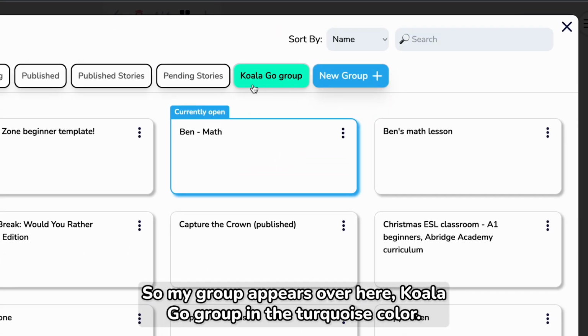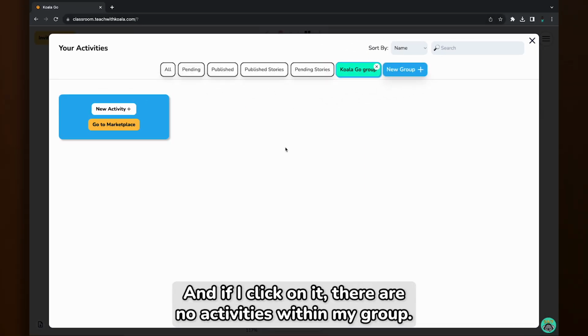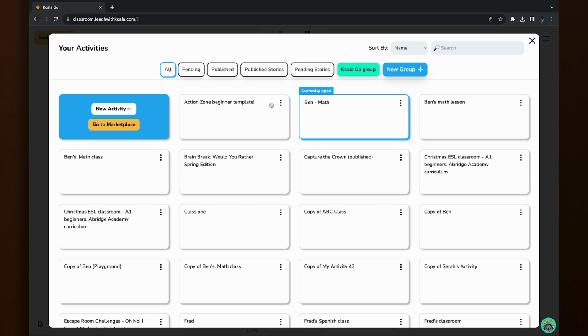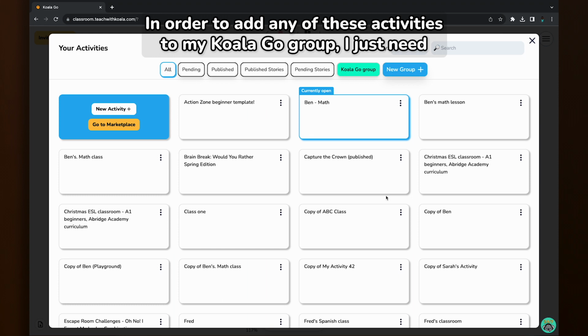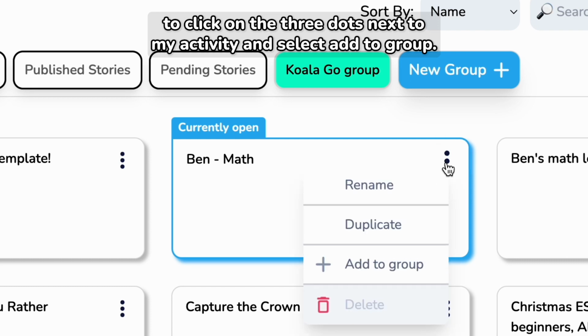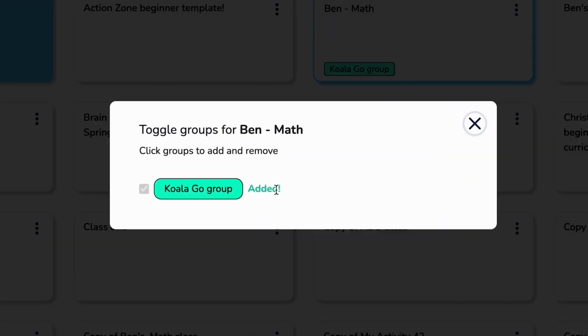Perfect. So my group appears over here, Koala Go Group, in the turquoise color. And if I click on it, there are no activities within my group. So if I go back to my activities, in order to add any of these activities to my Koala Go group, I just need to click on the three dots next to my activity and select Add to Group. So I'll add this one to Koala Go group. There we go, and it's been added.